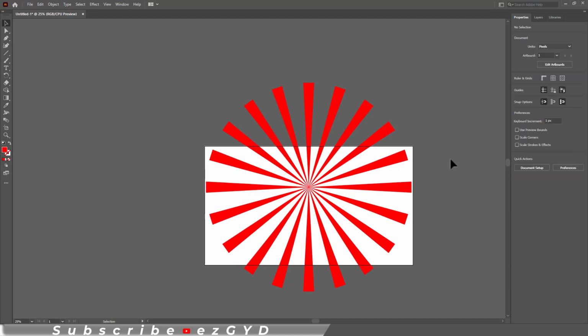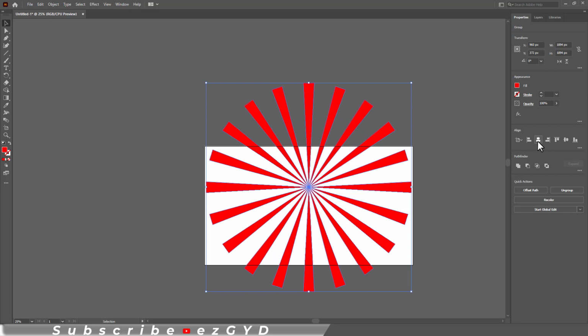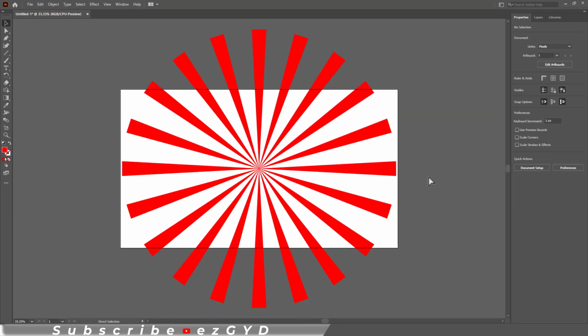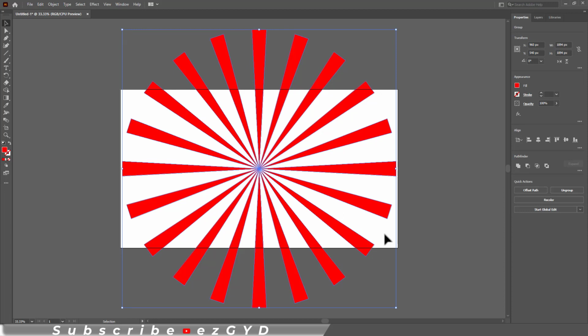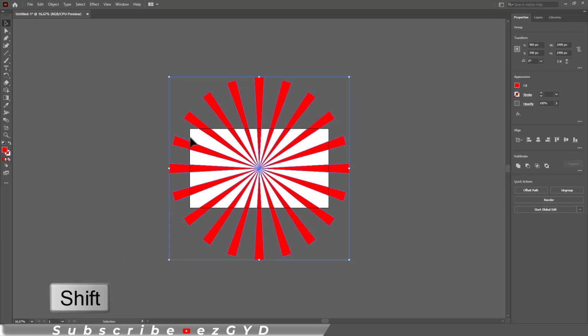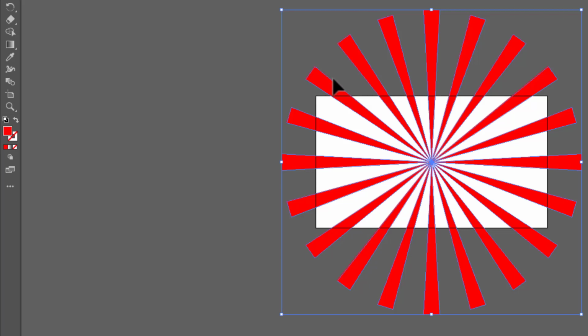Let me group these shapes and align these shapes in the center of the artboard. Now these ends of the shapes should be outside the artboard. Press Ctrl minus to zoom out. Now scale up these shapes by holding Shift key and place the ends of these shapes outside the artboard like this. Now you can see all the shapes are ending outside the artboard.